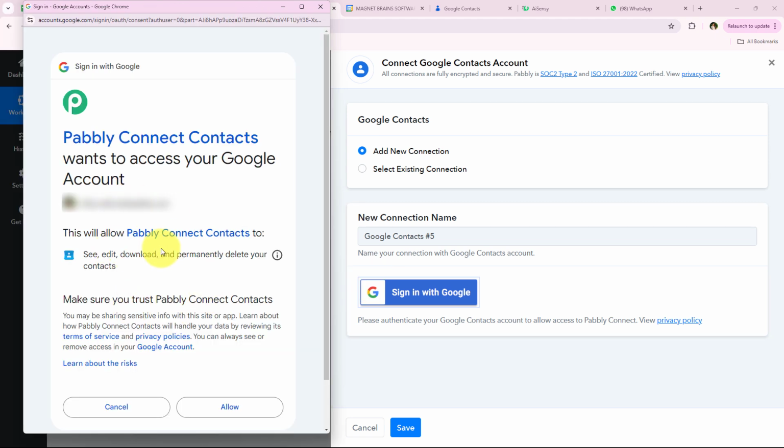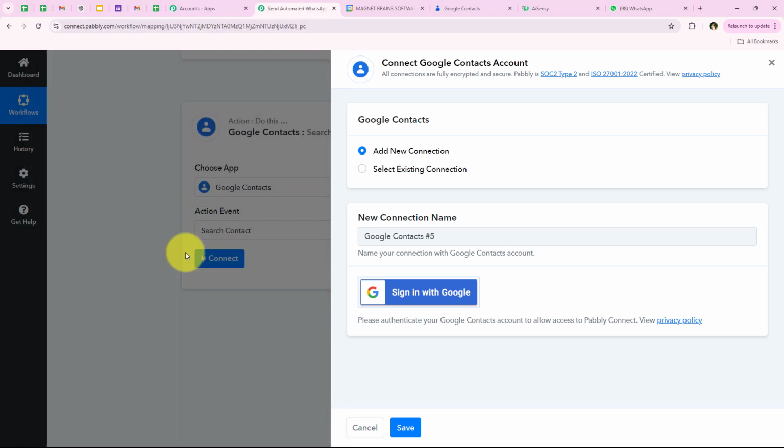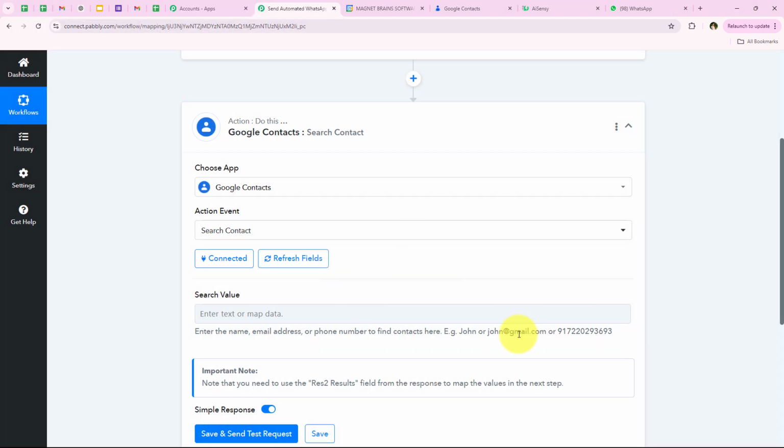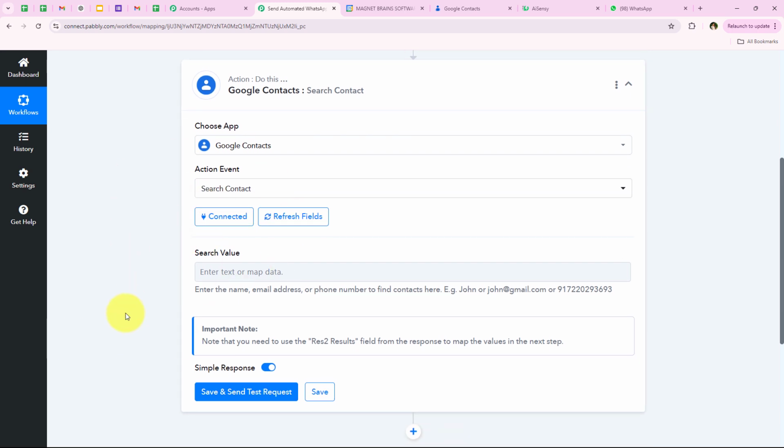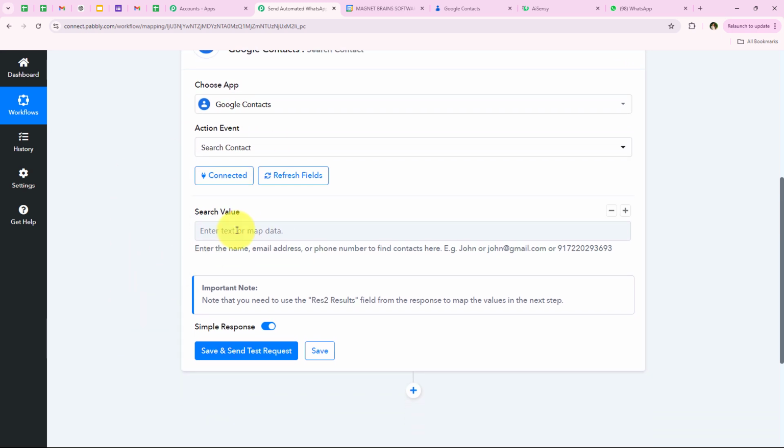And now after clicking on sign in with Google, you can see once again after selecting my Gmail account, it is asking me for some permissions. So again, I'm going to click on allow and give Pabbly all the permissions it is asking for, because as you know, our data is secure with Pabbly. As soon as we click on allow, authorization successful. So with this, we have successfully connected our Google Contacts account with our Pabbly workflow, and now it is asking me for the search value.